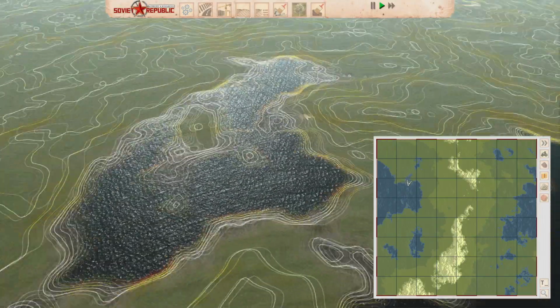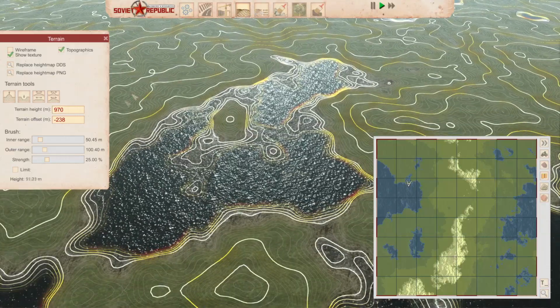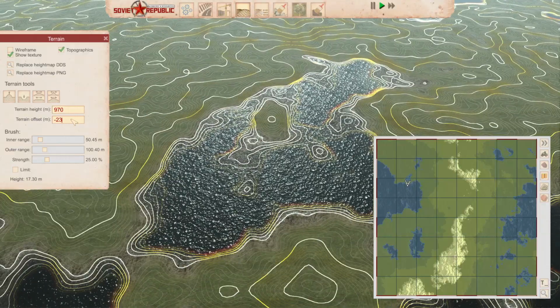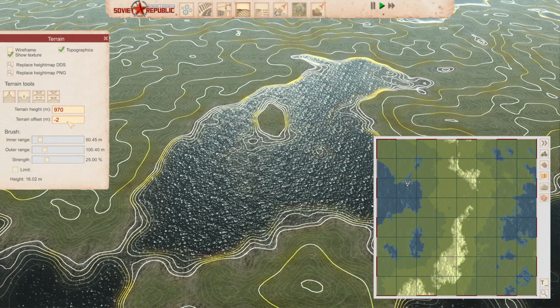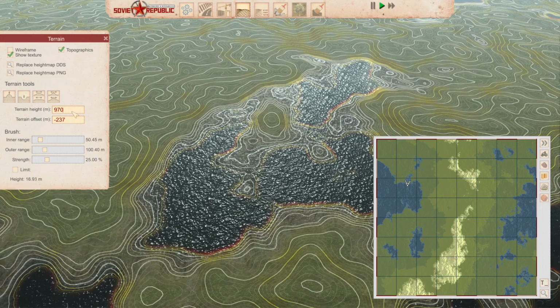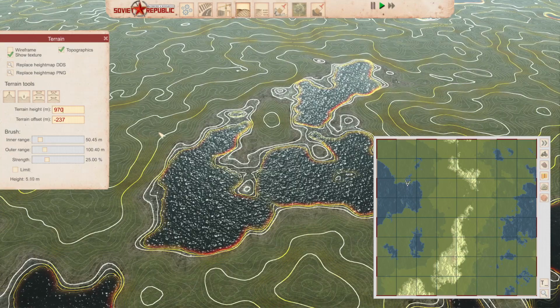Maybe we'll raise the sea level just, take it to 139. Actually, no, let's go down to 137. Just drop it down a little bit more, like that.